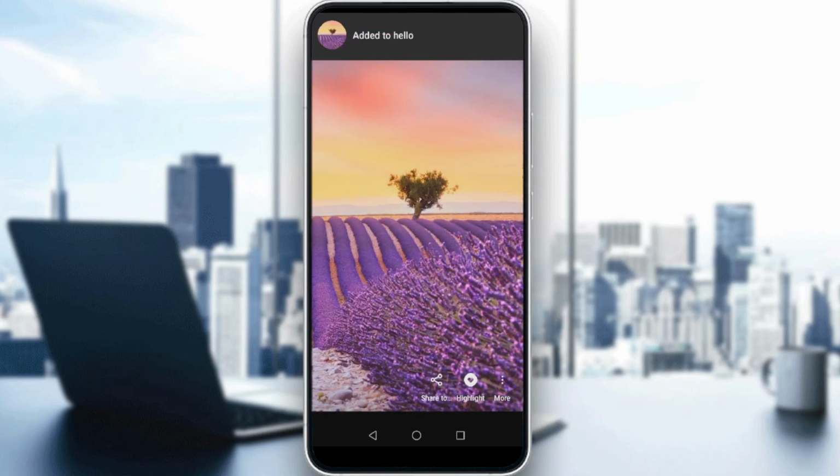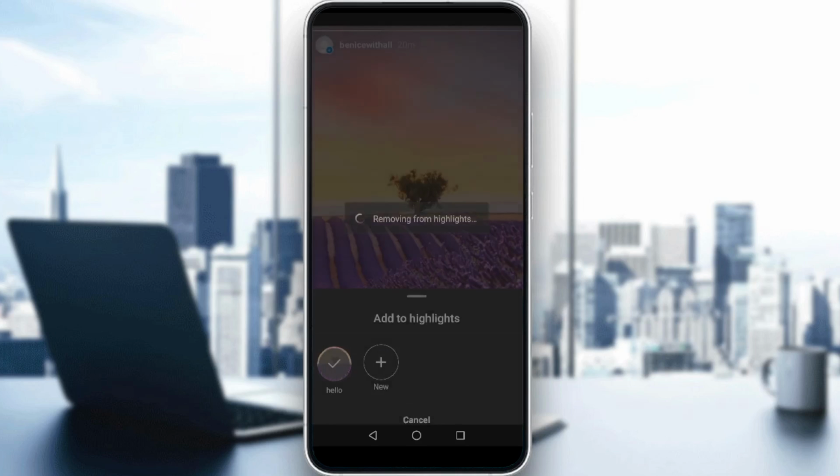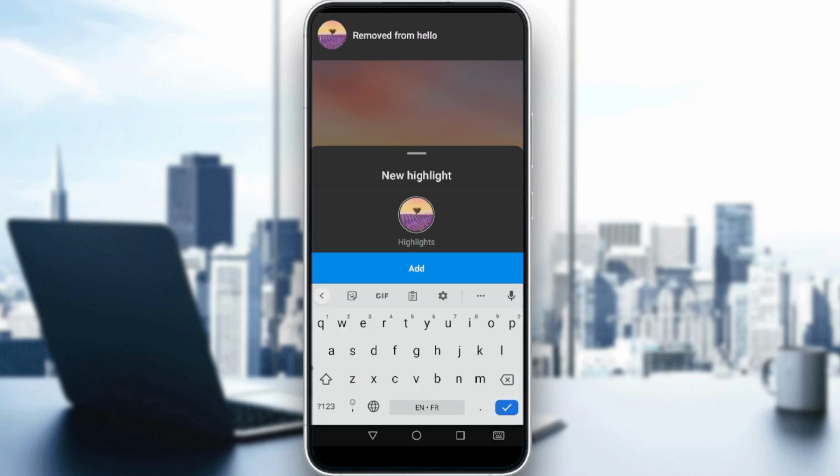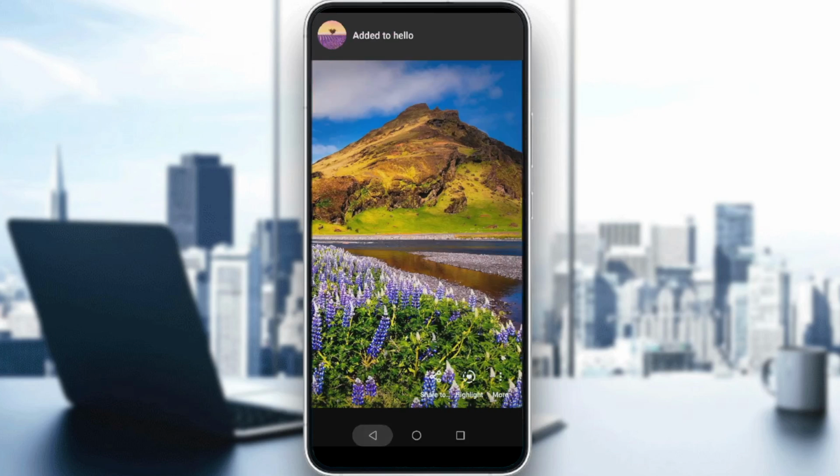As you can see, if you want to remove it from your highlight again, just click on the same icon and click here. As you can see, removing from highlights. Let's add it now to show you how to edit your logo. Just click on add, and let's go back.